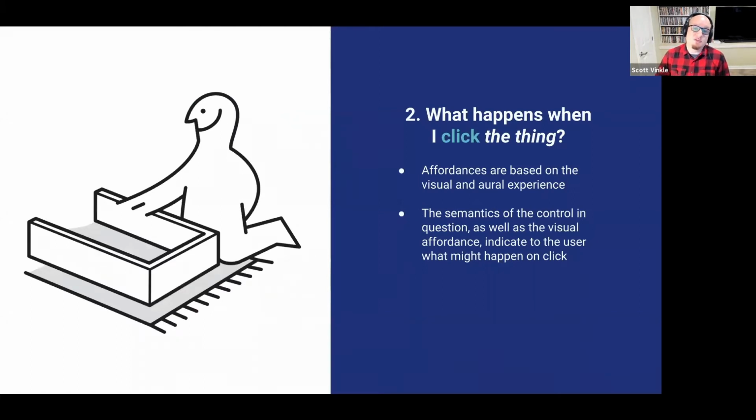So the second question: what happens when I click this thing, right? For the aural user experience, this is typically discerned from the previous question: the role, name, and state. So affordances, or hints as to what might happen on click, are based on the visual and aural user experiences. For example, clicking an interactive control with the link role and the name read more about knitting will likely open a new page with content about knitting, right?